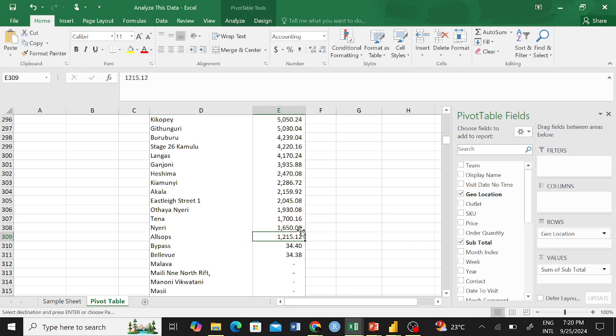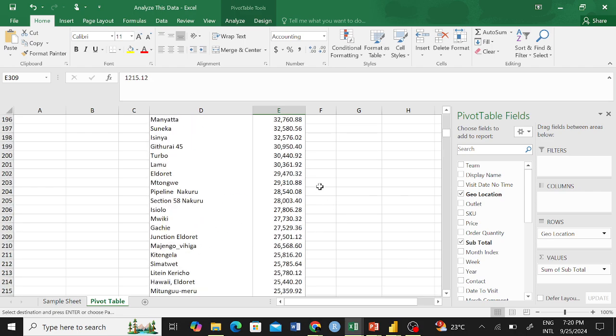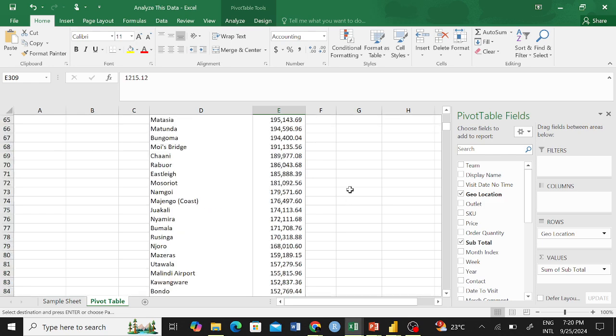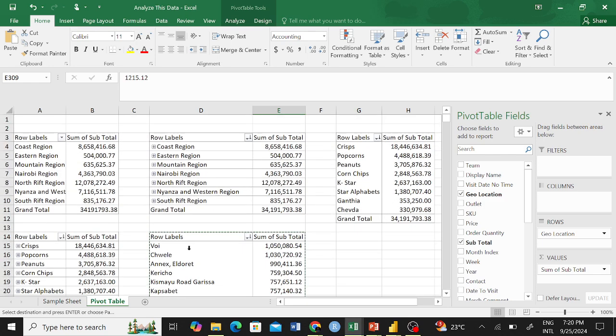Then you could engage the sales rep that is working in Voi, just to understand what strategies the person is using to bring customers to their side, so that we have these high sales, right? That is something you could do.